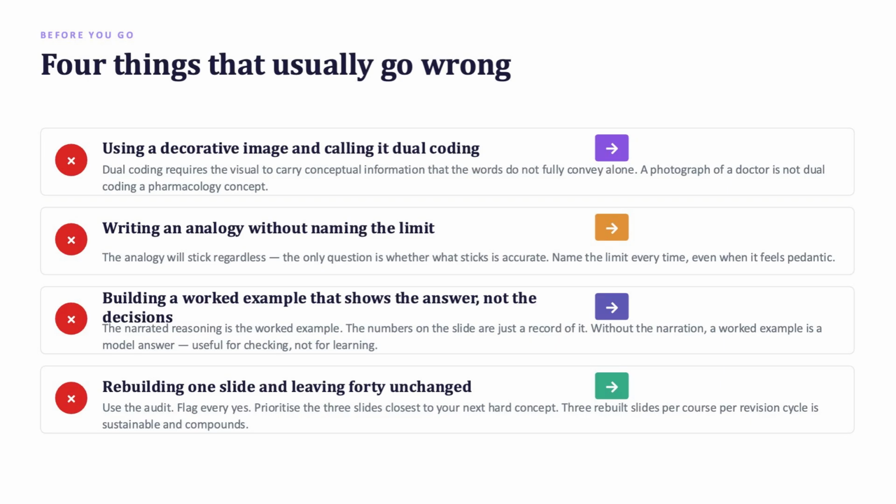As we wrap up, let's quickly address 4 critical mistakes we often see. First, using a decorative image and calling it dual coding. Dual coding requires the visual to carry conceptual information that the words do not fully convey alone. A photograph of a doctor is not dual coding for a pharmacology concept.